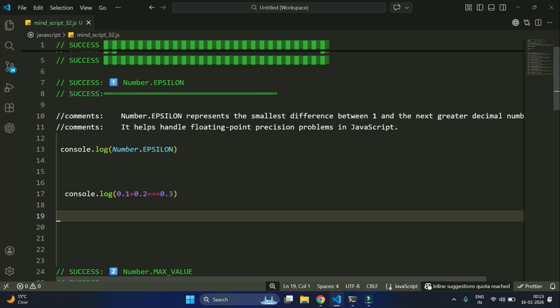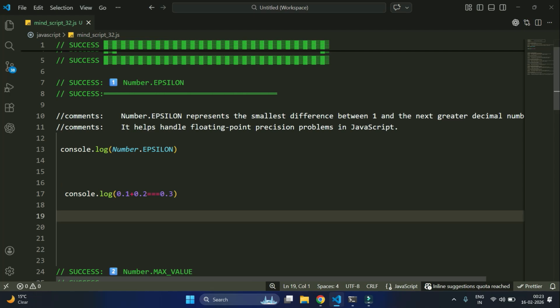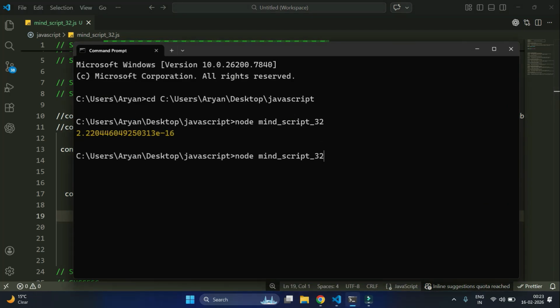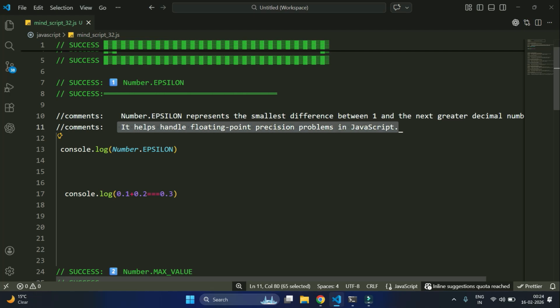The triple equals compares your data type plus the values also. In mathematics it is 0.3, but in JavaScript, due to floating point, it returns false. So let me check it. Just execute and you see this is false. So you see it helps handle the floating point precision problem in JS.